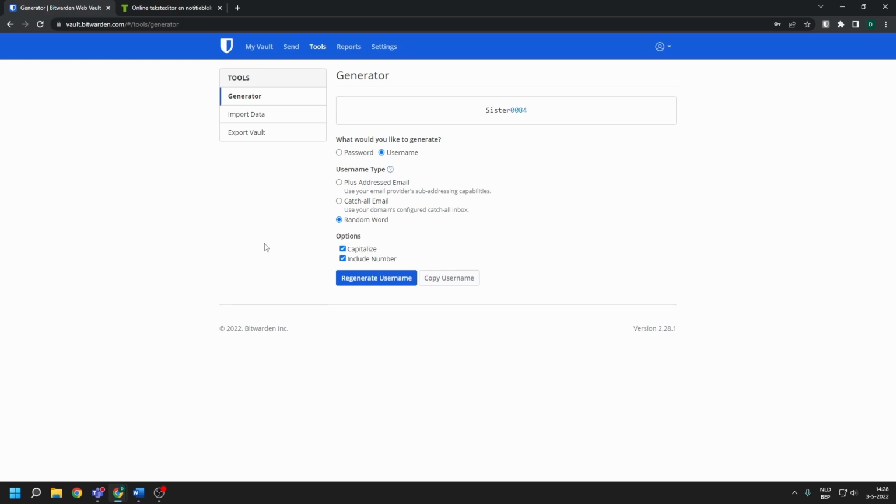And lastly, you have the random word, basically a random username. It's very useful because you can just choose to capitalize it or include a number and you can keep regenerating them. So you can just copy them, place them in your vault, and you're good to go.